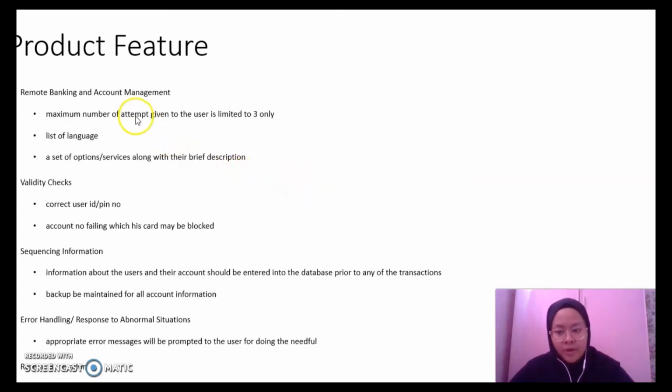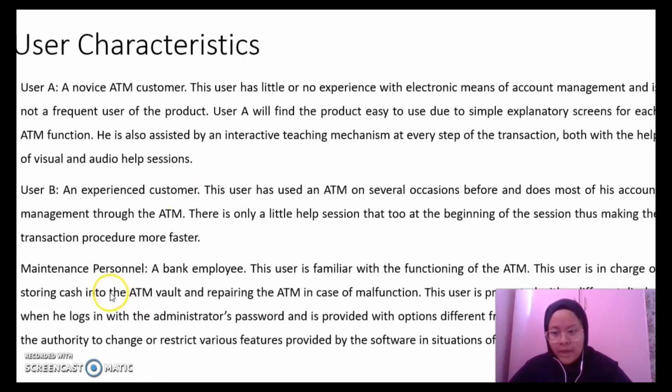Moving on to the product features, which consist of remote banking and account management, validity checks, sequencing information, error handling, response to abnormal situations, and receipt generation. Next, the user characteristics: we have three. User A is a novice ATM customer, user B is an experienced customer, and the last user characteristic is the maintenance personnel.